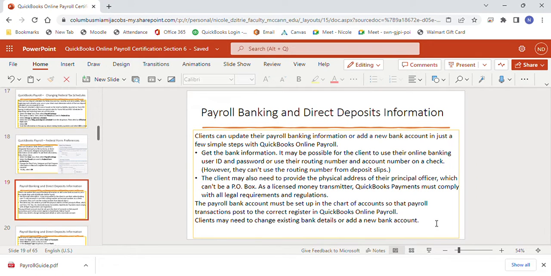Direct deposit information. Clients can update their payroll banking information or add a new bank account in just a few simple steps. So get the bank account information. It may be possible for the client to use their online banking user ID and password, or use their routing number and account number from a check. However, they can't use the routing number from the deposit slips. The client may also need to provide the physical address of their principal officer, which can't be a PO box.